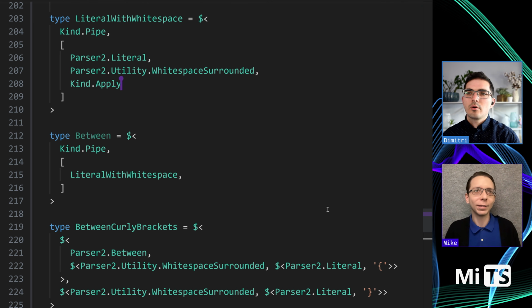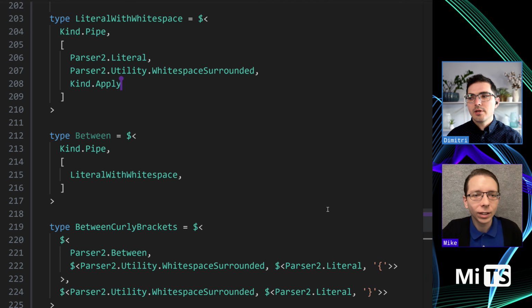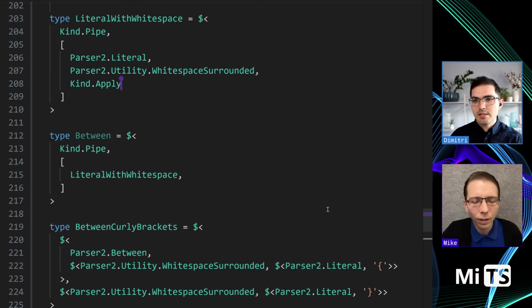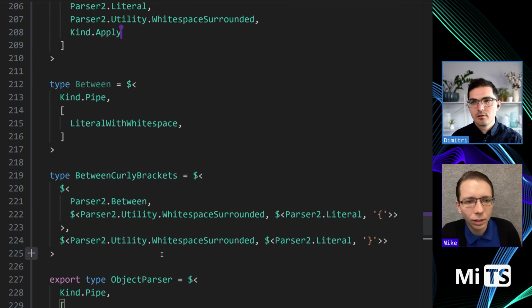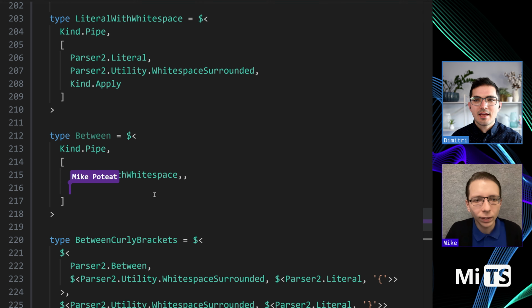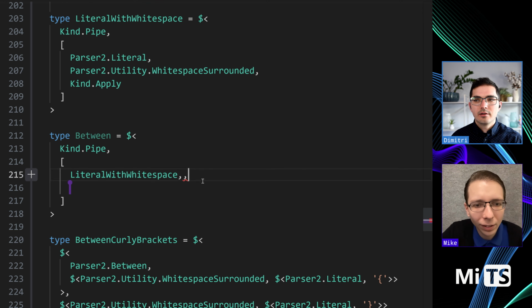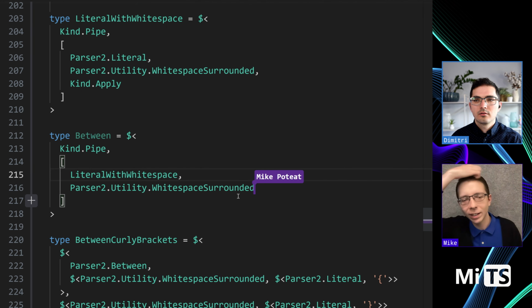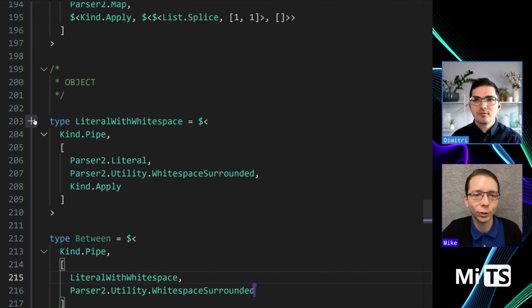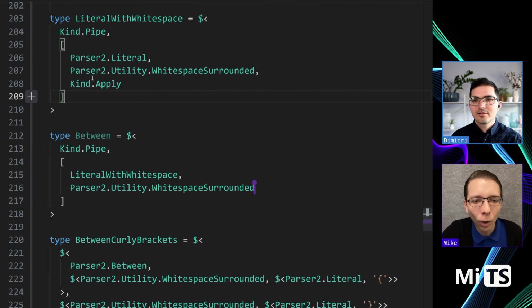Yeah, I mean, parser2.between is waiting for its last argument. All of these things are waiting for their last argument, and kind.apply is saying, I have it now, do it. Yeah, it is. I need to be in a certain state of mind to be able to do this combinator calculus. Okay, it's okay.